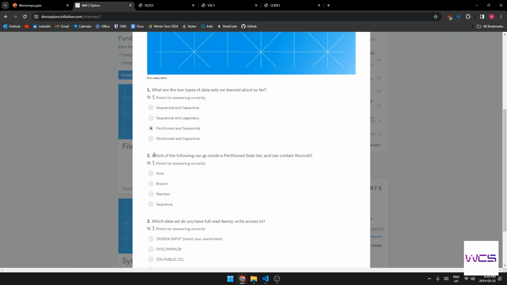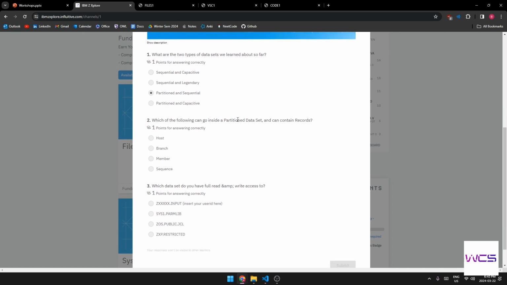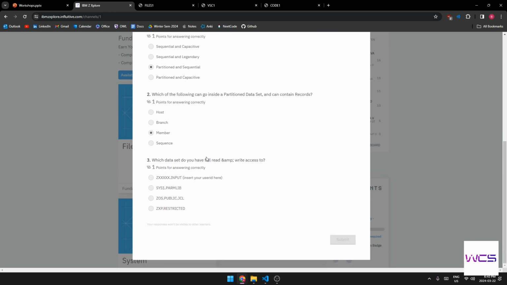Which of the following can go inside a partition data set and can contain records? All right, so let's think about the language that we've been seeing. I'm just going to say it. It's member. Yeah. Which data set do you have full read, I'm assuming they meant read and write. All right, which data set do you have full read and write access to?